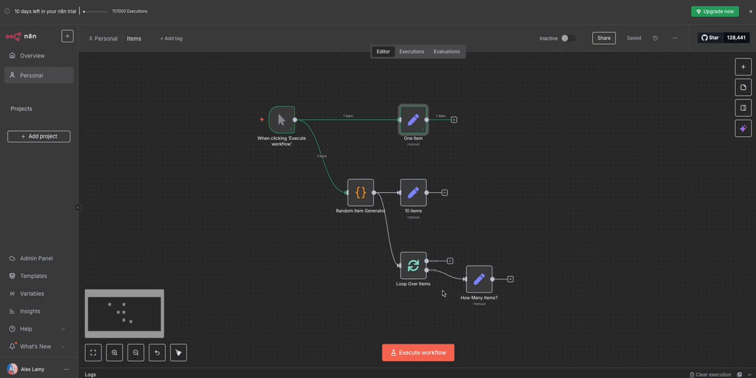This one's just going over the simple items. So if you're in N8N, you're using it a lot, you know about items. If you're new to N8N, this is just sort of how everything is passed down the workflow pipeline. So we have some very simple workflows set up here.